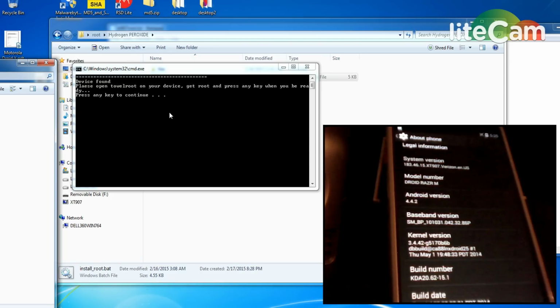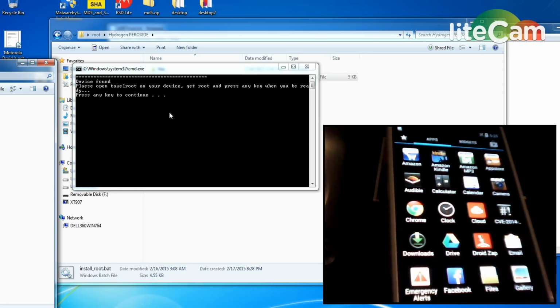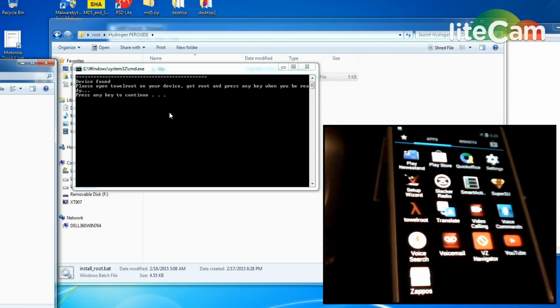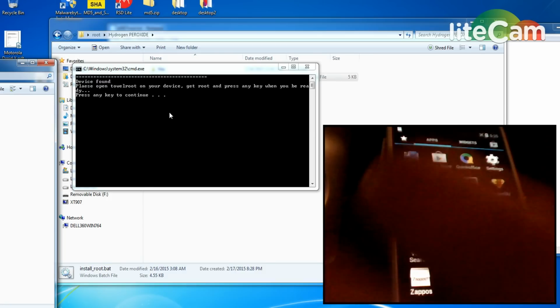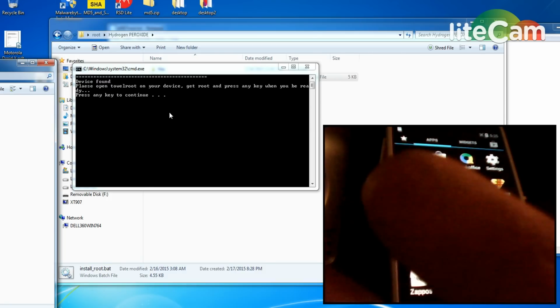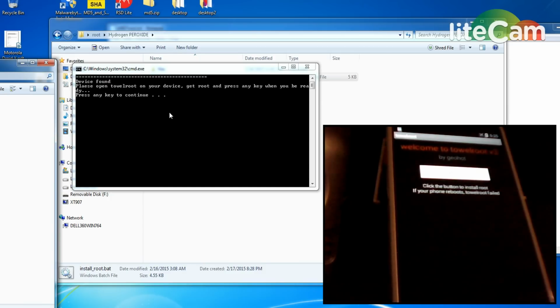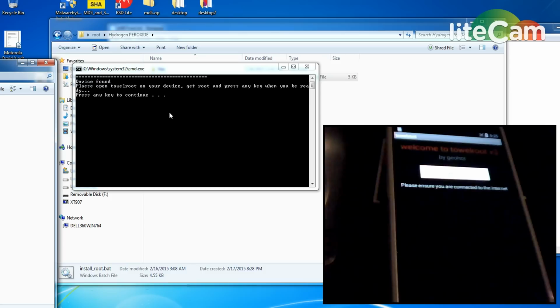XT907. Alright, so what we want to do is go to your apps drawer, and you're going to look for Towelroot, and it's kind of like an upside down Y, I suppose. I don't know what that's supposed to be. Alright, so you just tap on Towelroot, and I believe if you have it in airplane mode and you click make it rain, it's going to say ensure that you're connected to the internet.